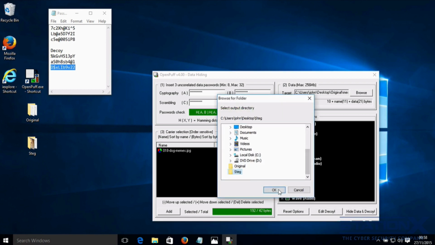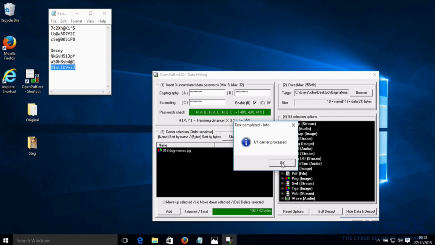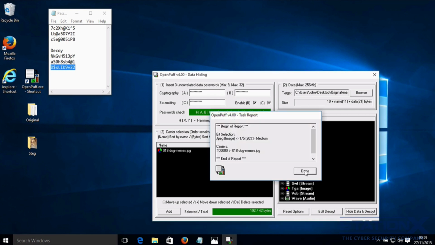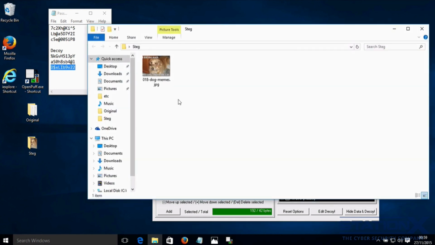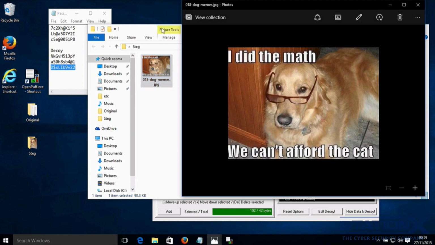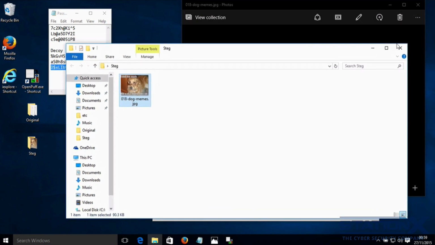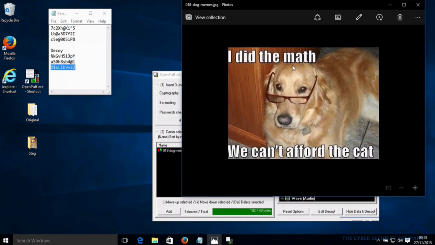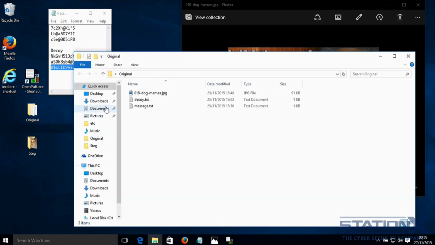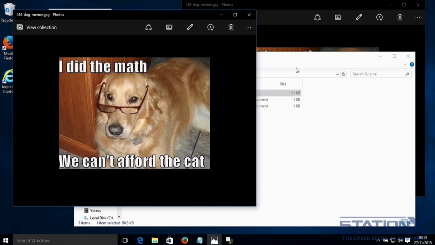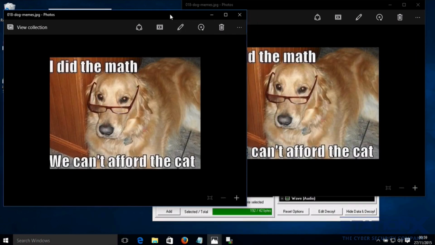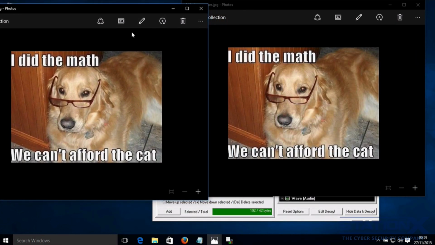Put those in the steg folder. Okay, there we go. Click done. And there we can see we've got our carrier file that is carrying our two messages. It's carrying the decoy message and it's carrying the real message. And if we want to compare it to the original file, which is here, and as you'll see, there's no real perceivable difference between the two files.